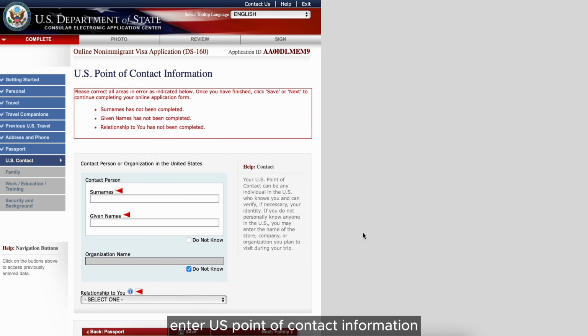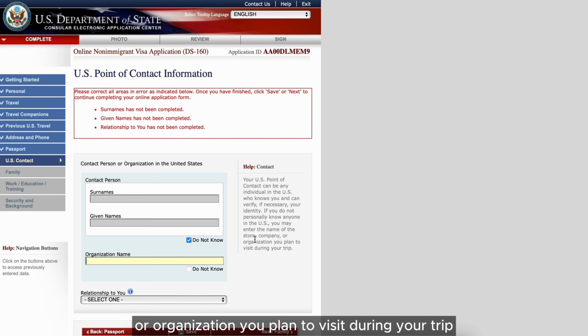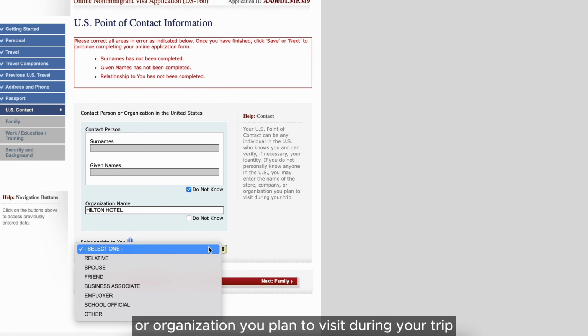Enter US point of contact information. If you don't know anyone in the US, you may enter the name of the store or organization you plan to visit during your trip.